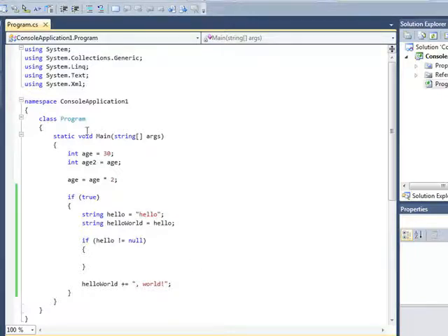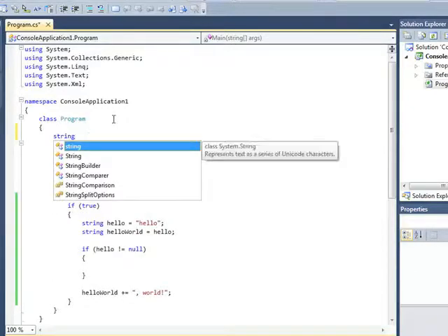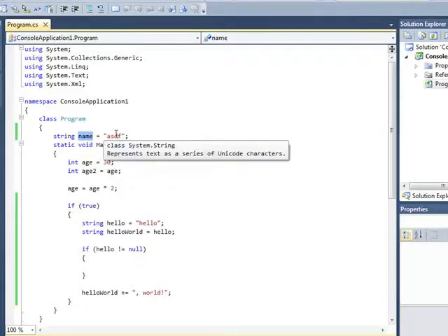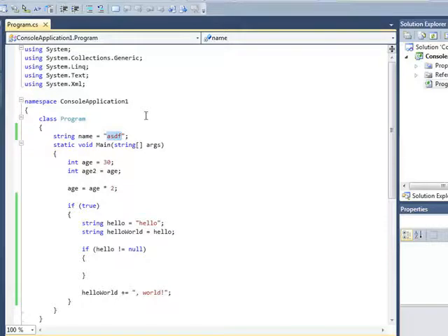For example, we have class program here. I'm going to add an instance field. It's going to be a string. I'm going to call it name, and I gave it a value of ASDF. If I were to create two objects of this program class, then I would have two objects with a name of ASDF. But if I took one of those objects and changed the value of name to FDSA, then I would have one object with the name of ASDF, then I would have another object with the name of FDSA. So instance fields belong to the instance, they don't belong to the class.